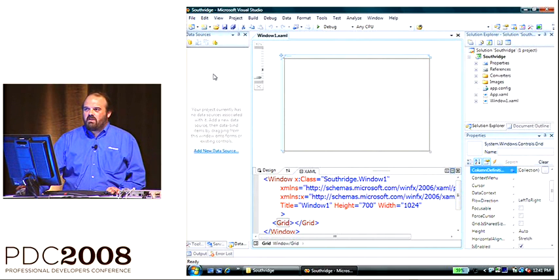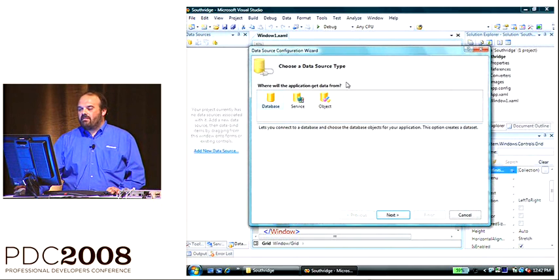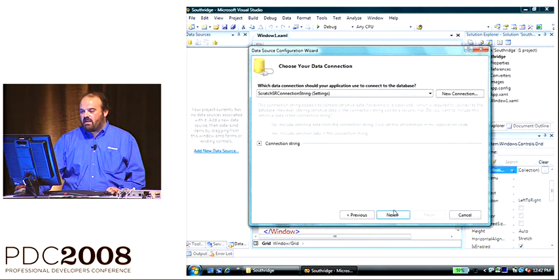Now, those of you who've been Windows Forms developers for a while have probably seen the data sources window before. It's not really any different from what you've seen in the past. Allows you to bind to various kinds of data sources, set up the connection style. And here I'm connecting to a local SQL database, but it could equally be any other kind of data source.